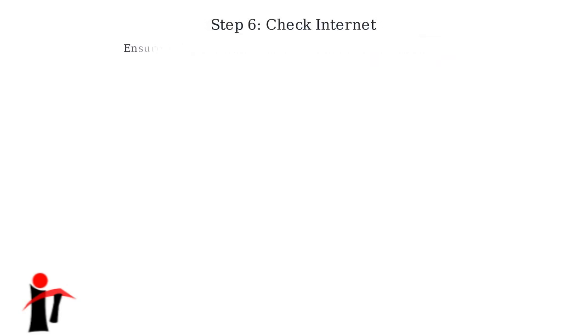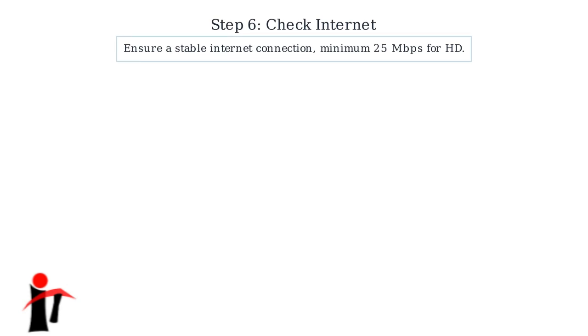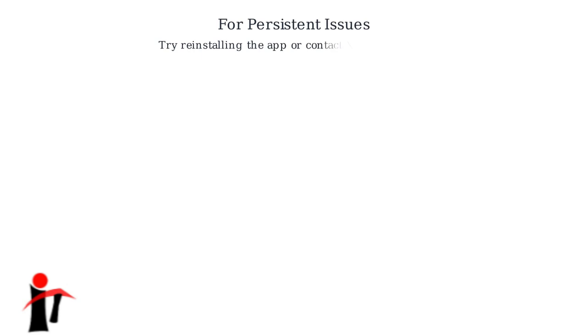A stable internet connection is essential, with a minimum of 25 Mbps for HD streaming. For persistent issues, try reinstalling the Xfinity app or contact Xfinity support.